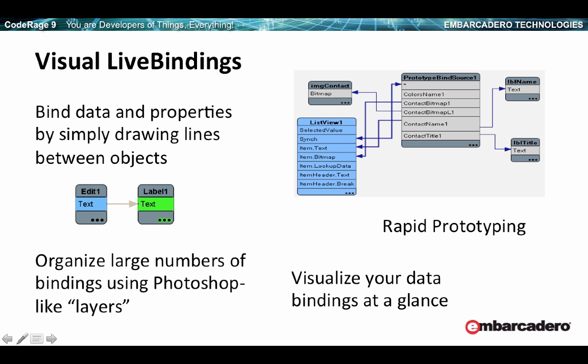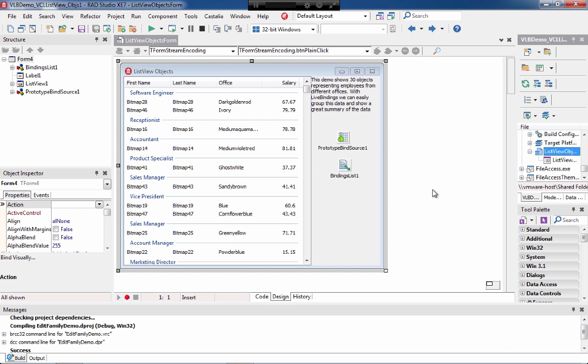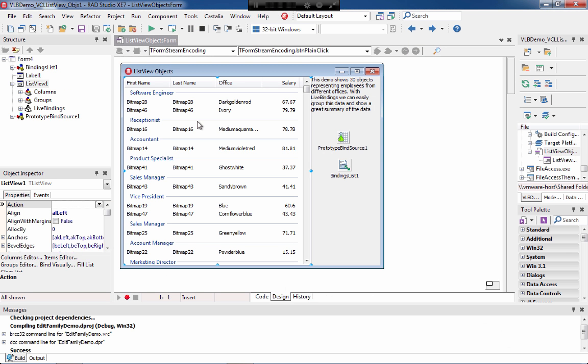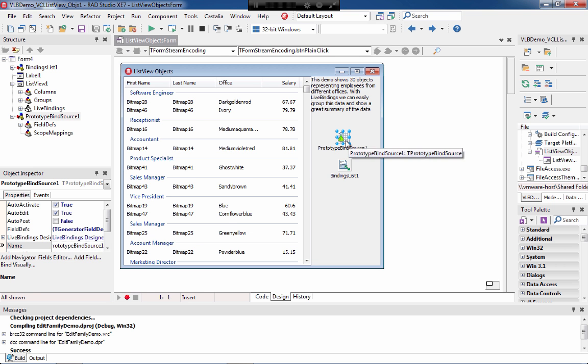Visual live bindings is also a feature that was introduced mostly for FireMonkey development, where there are no data-aware controls, but it also allows you to take advantage of mapping objects' data to visual controls in ways that data awareness doesn't fully support. A good example is the mapping of data to a list view. So this demo has a list view object, and the list view object uses visual live binding at design time from a prototype bind source.